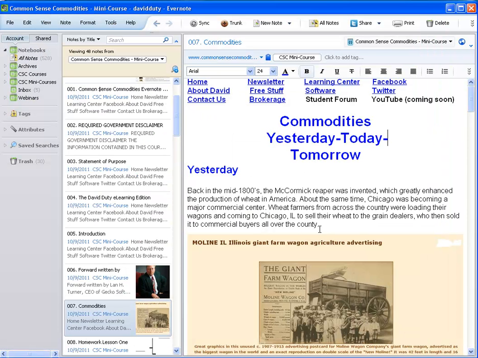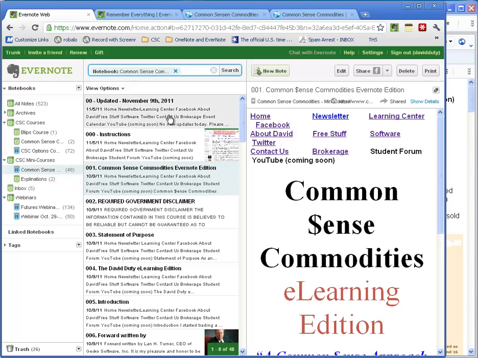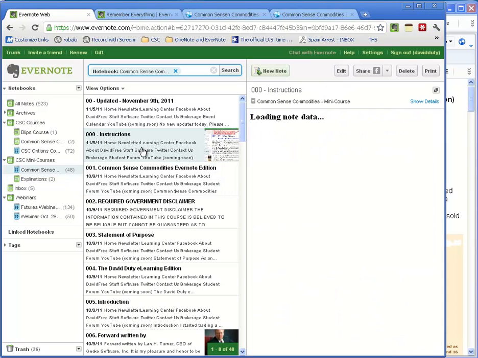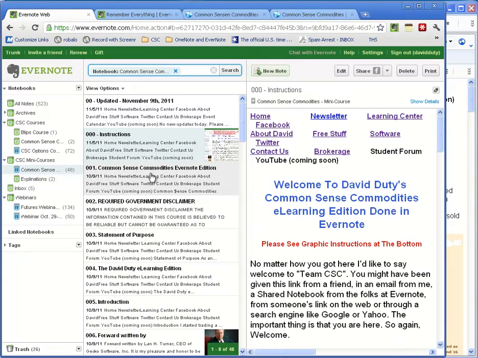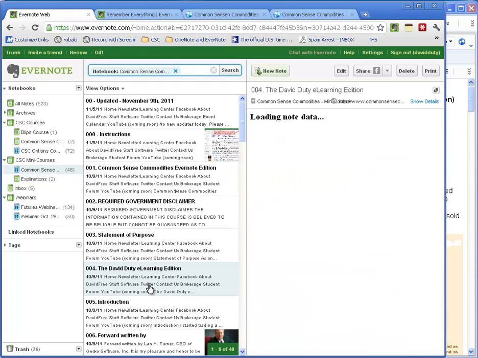All right, let's go over to the web version of Evernote, and I'll show you how that works. All right, now here's the mini course. This is my Evernote application on the web. Now here you can see that everything that I was just showing you is also available on the internet. So no matter where you are, you can access your notes.